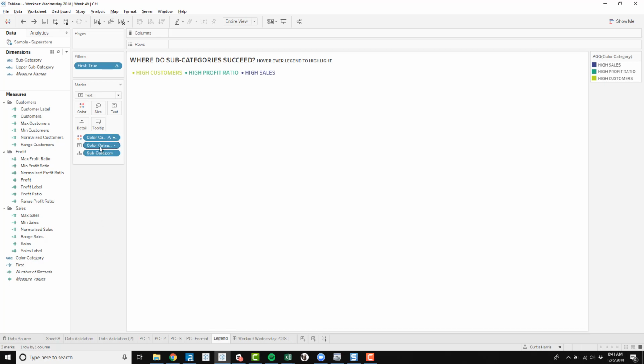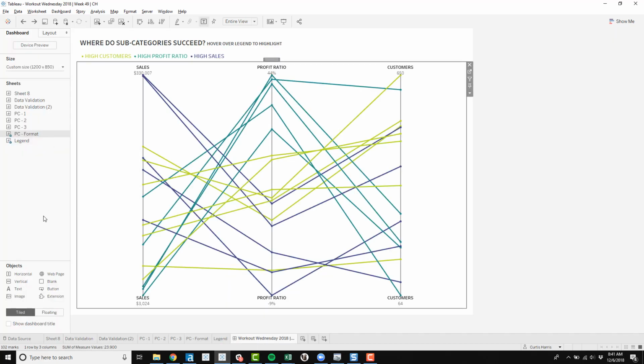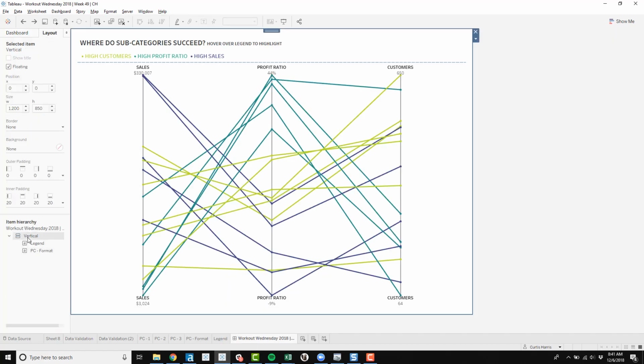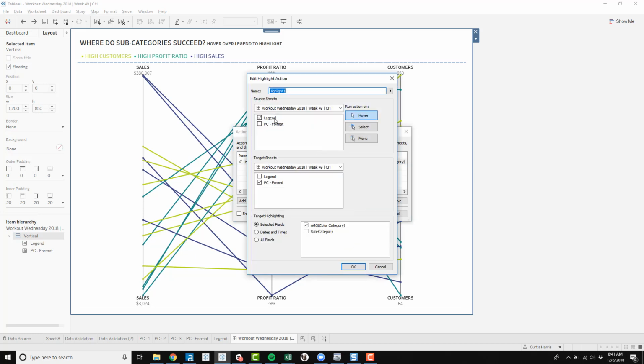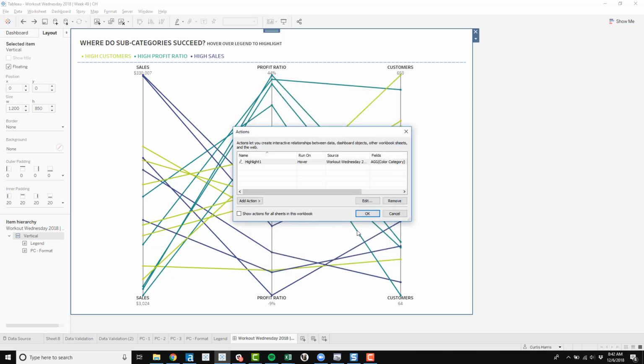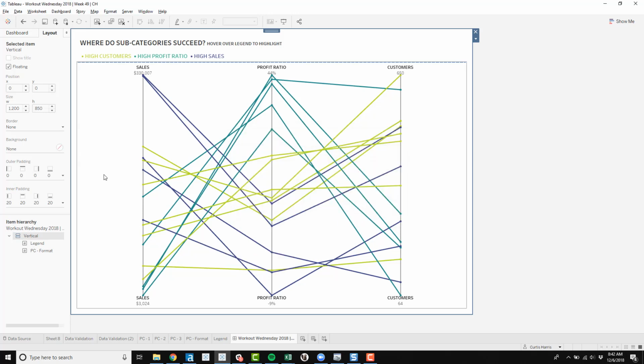So that was that. That was pretty easy. No big deal there. We're using the same field, so the highlight action is going to be very simple on our dashboard. As usual with me, I'm floating a vertical container, adding some inner padding because we should always be using our padding, and just layering these on top of each other. And to clean it up, the last step was just the highlight action. We're going from the legend sheet to the parallel coordinates chart using the color category field, which is the same one on both sheets.